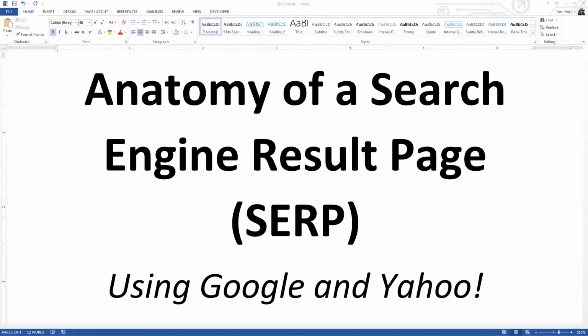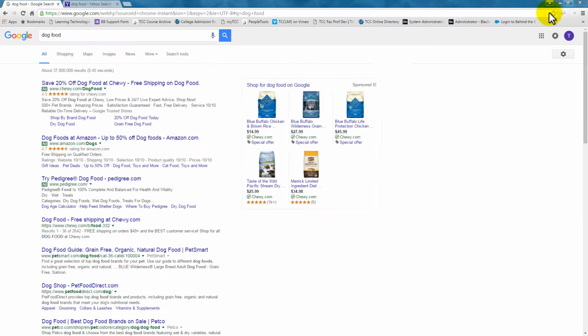Today, we're going to examine the anatomy of search engine result pages, also called SERPs, using Google and Yahoo. First, I have the same search, one in Google and one in Yahoo, open in separate tabs. I'm searching for an object, in this case, dog food, and we'll repeat the analysis with a service in just a few minutes so you can see the difference.